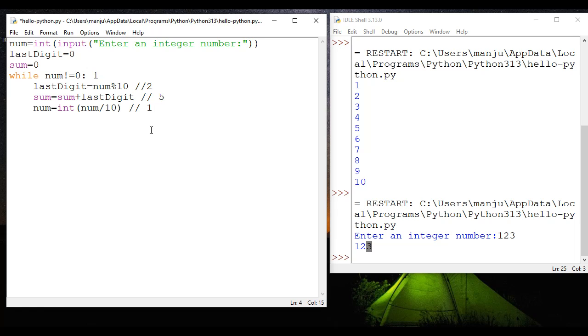So now the num is 1. 1 not equal to 0 is true. When you say 1 mod 10, you will get 1, guys. Sum is 5. Last digit is 1. 5 plus 1 is 6. 6 is stored in the sum. Next, num is 1. 1 divided by 10 is 0.1. When you convert it to integer, we'll have 0. 0 is stored in the num. It goes back. Num is now 0. 0 not equal to 0 is false. As it is false, the loop is terminated.